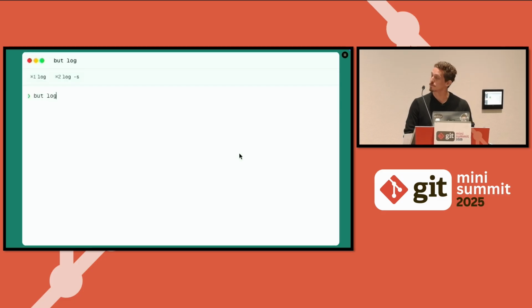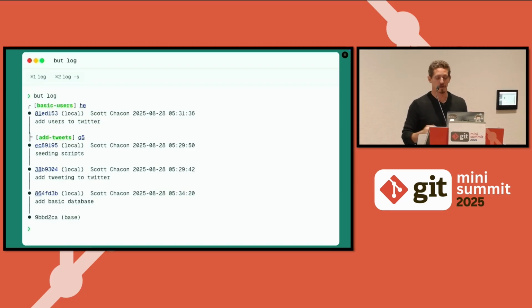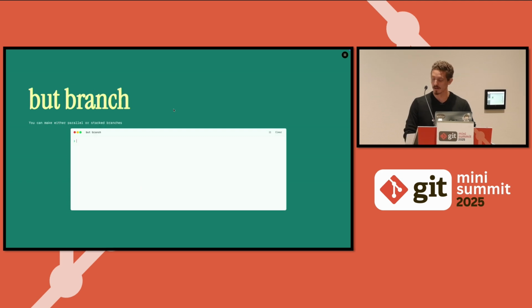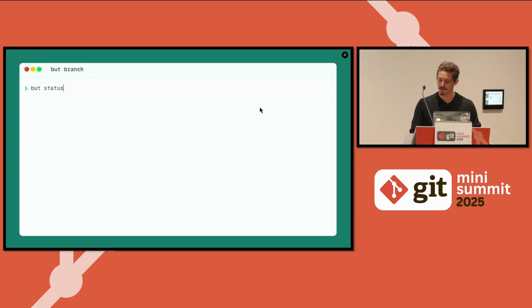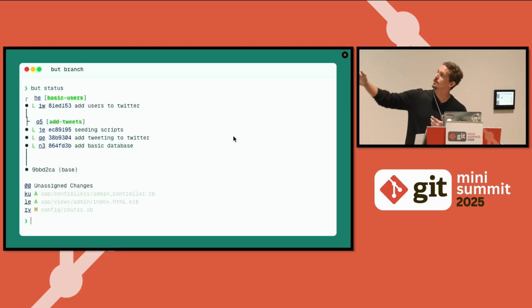We can do a log generally that says whether these commits are local or not. This is similar to a short log. And we can create new branches. So if I run status, I can see that, since I'm doing a Twitter clone here, I have a couple of branches.